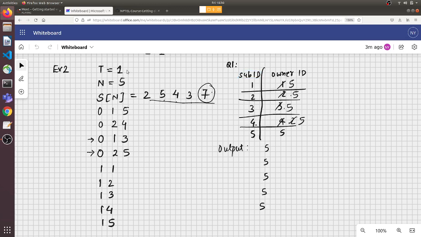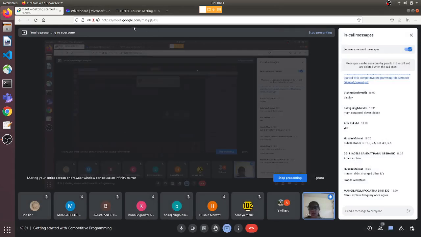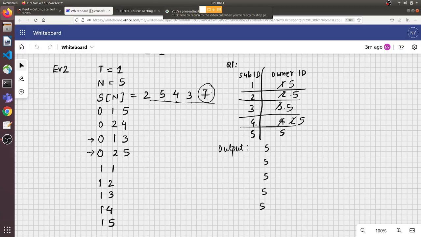Now what is given in your test case is the scores for each submission. So submission 1 has scored 2, submission 2 scored 5, submission 3 has scored 4, submission 4 has scored 3, submission 5 has scored 7. So you are given scores of each submission in this array. Now you just need to compete the owners with each other.